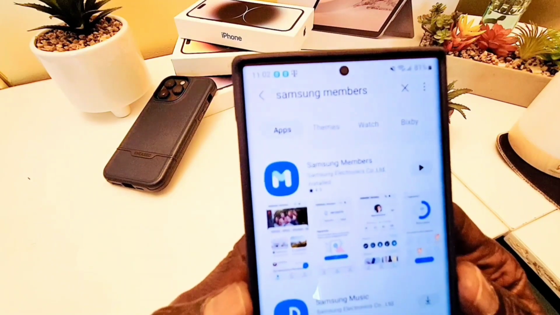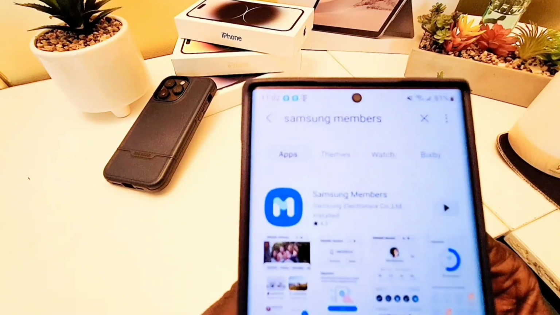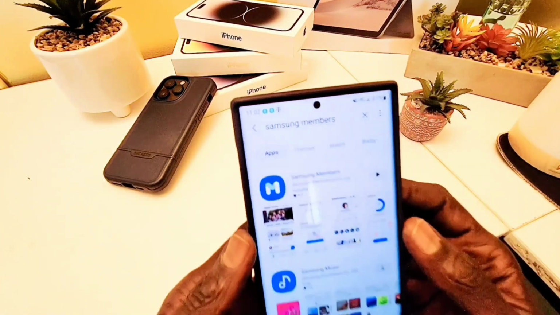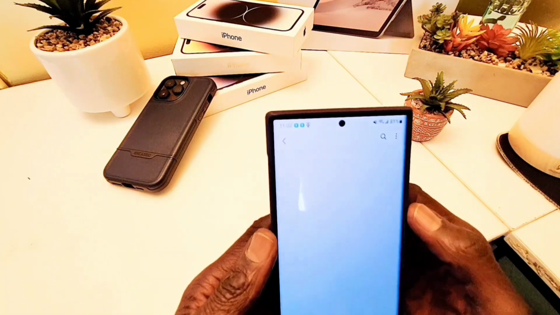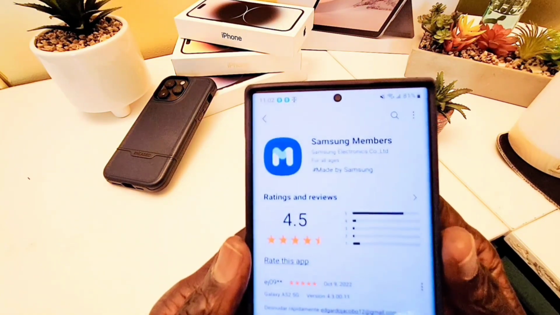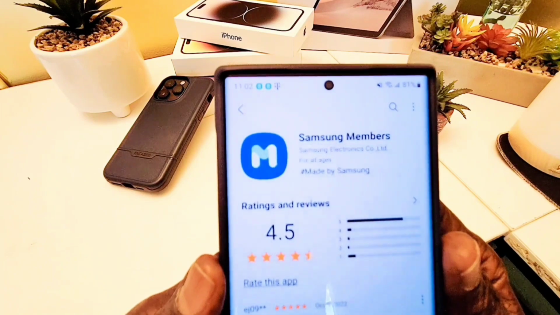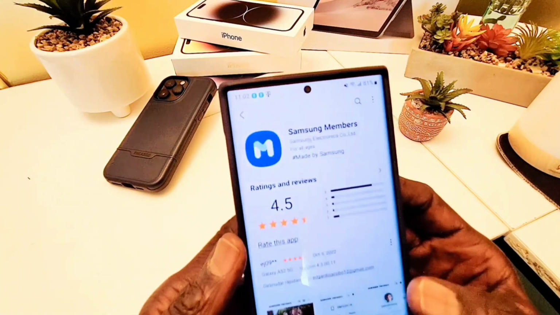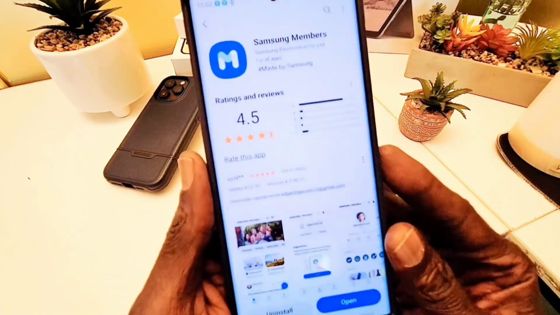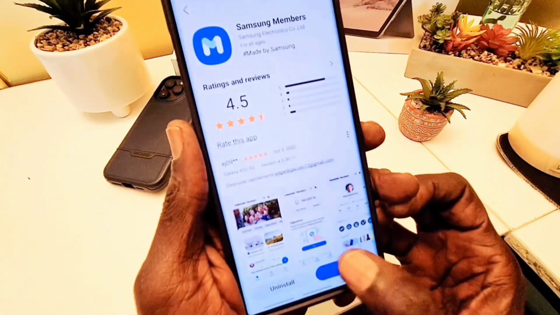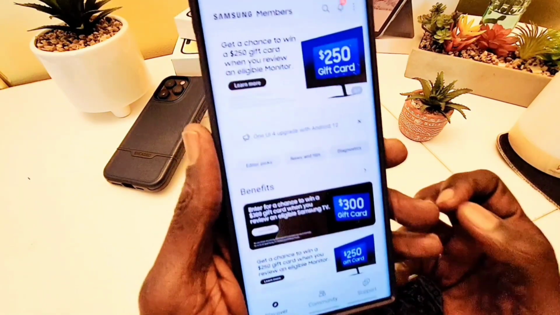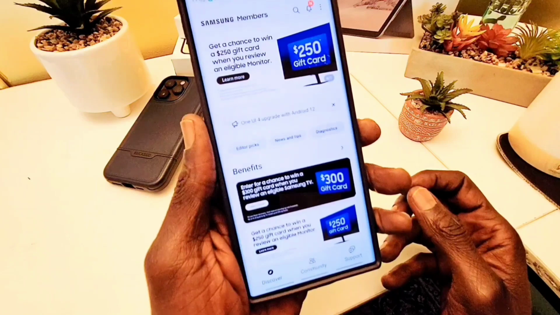And as you can see here, this is the application. So I search for it and I'm going to download it on my device. So guys, I checked on my Samsung Galaxy S21 Plus. It was not available. It didn't give me any option. But when I went to my Samsung Galaxy S22 Ultra and opened the Samsung Members application, we're going to scroll.